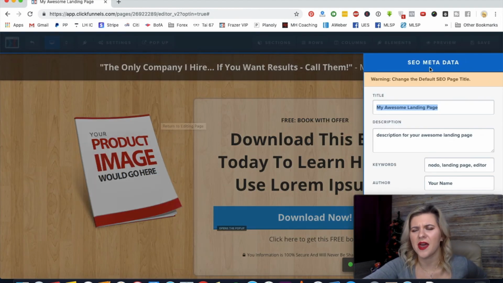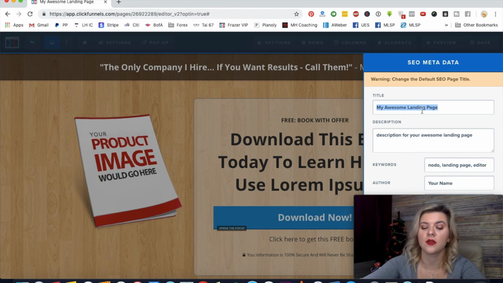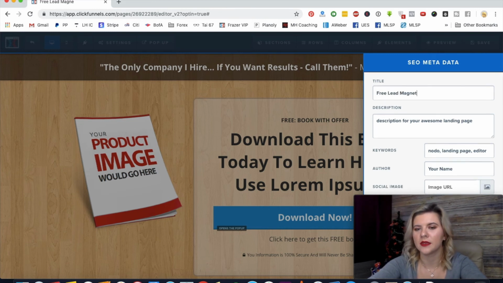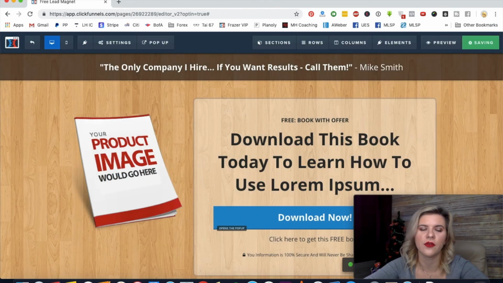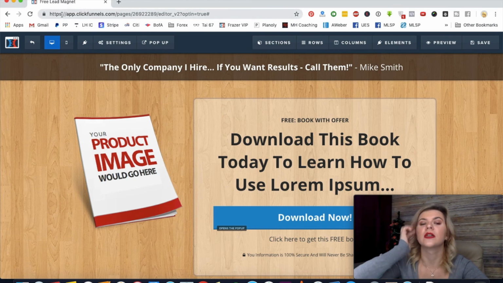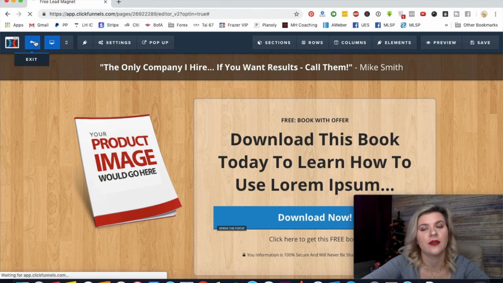Then you can change the title if you really worry about SEO and metadata and the things that show up right here, my awesome landing page. Instead of doing that, you can set up something like free lead magnet, or whatever the name of your lead magnet is. Okay, so if you're really curious, if you're really confused as far as what's going to be shown here, if you're concerned about it, then definitely change that. I usually do change that.